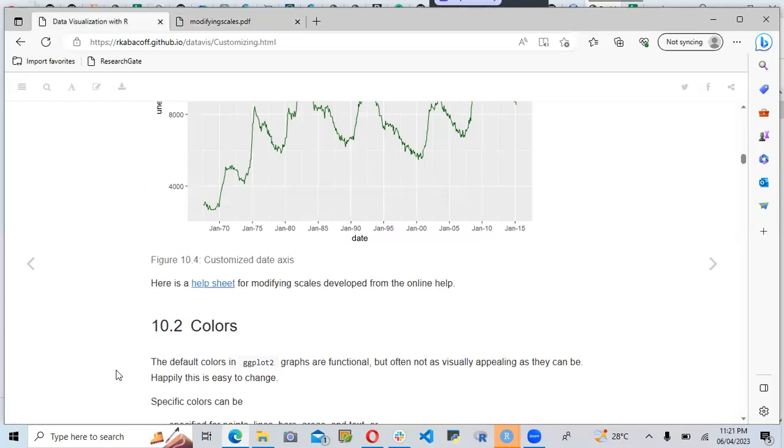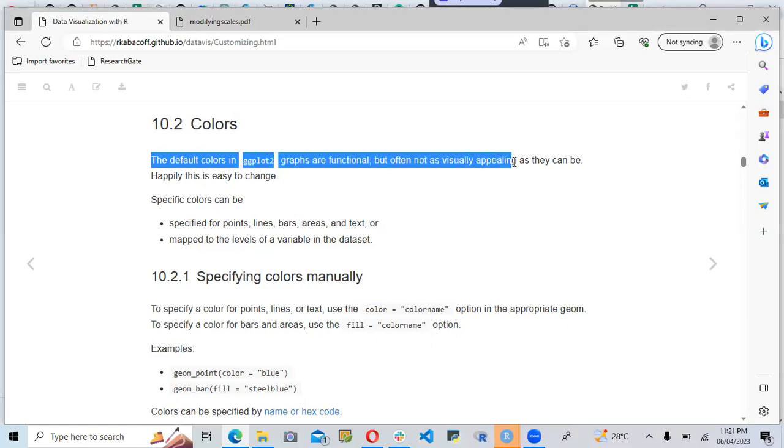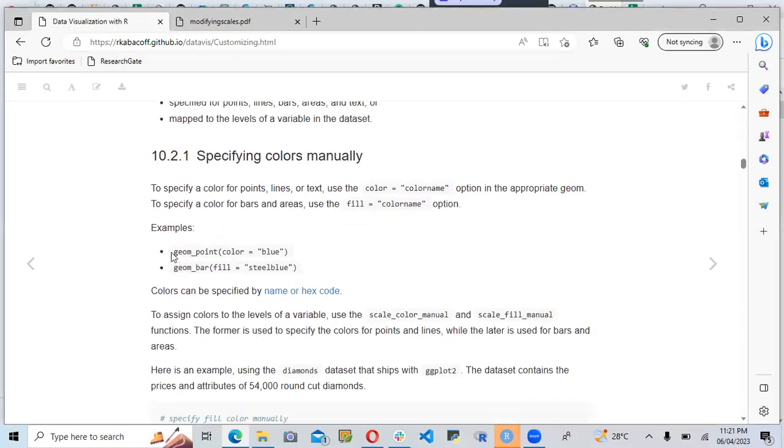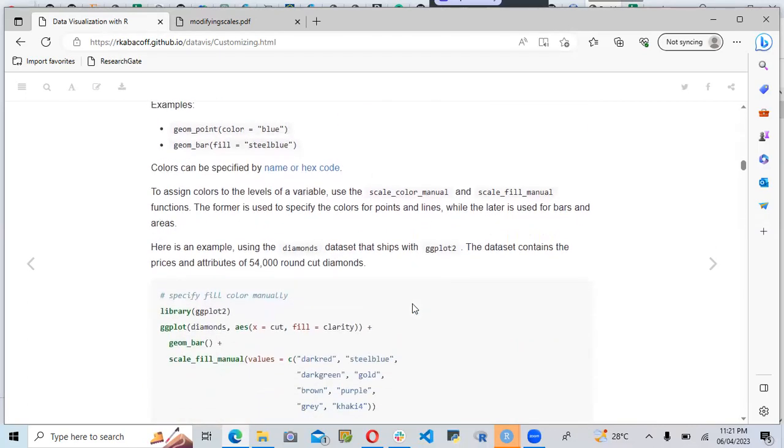Okay, so for colors. They say the default colors in ggplot2 graphs are functional, but often we can customize them. So how do we do that? Maybe we have geom_point, where we say color should be blue. We can also have geom_bar, where we say fill should be steelblue. Or we can also use hex color codes to specify the colors.